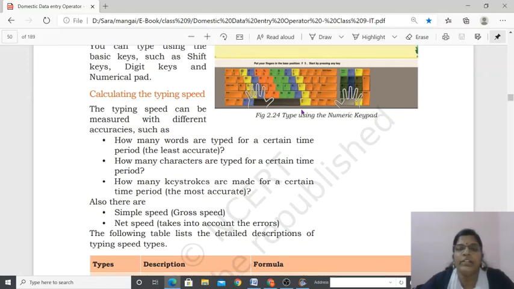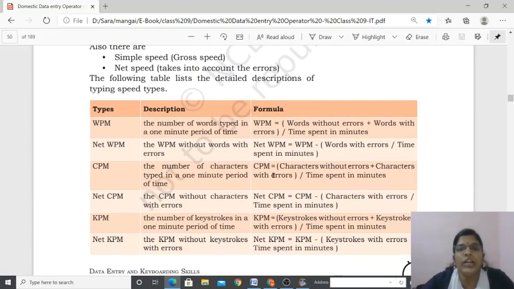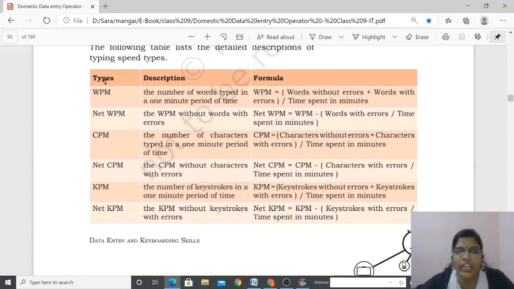Okay, the speed is measured with different accuracies. That is how many words I typed in a particular time, or how many characters, I mean letters, I typed in a particular time period, or how many keystrokes I pressed in a particular time period. Also there is simple speed, net speed, there are different types of speeds. Here you can see the formula for each. The types of speeds, you have to study it clearly, students. So WPM, words per minute, and net WPM, which is words per minute without words with errors. Number of words typed in a one minute period of time.